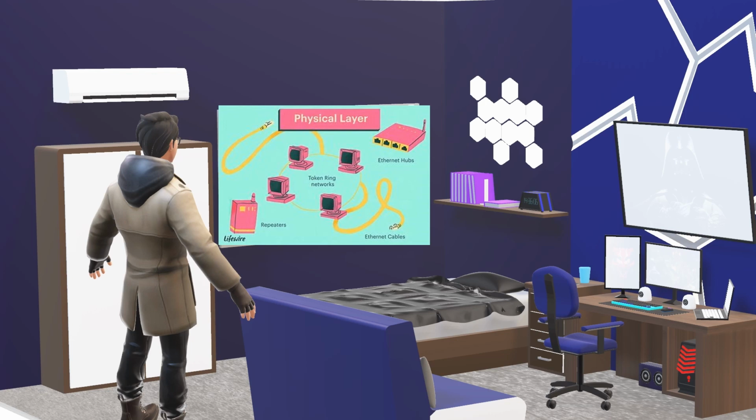In simpler terms, the physical layer is all about the raw, physical connection between devices, like plugging in an Ethernet cable or sending signals through the air via Wi-Fi. It's the very first step in sending or receiving any kind of data over a network.